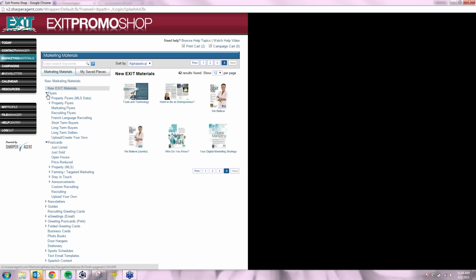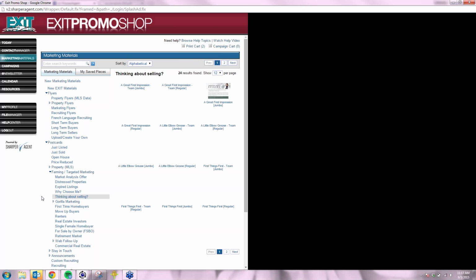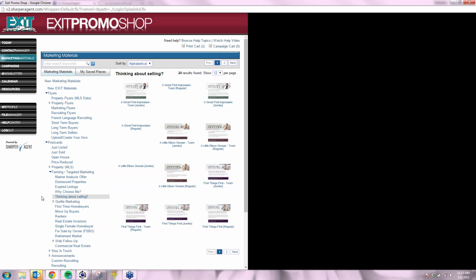So if you notice, when I open these nodes, I have a whole different set of categories. And this is great, especially if you're a newer agent and you're trying to figure out your niche. You can do, for example, farming and targeted marketing, and thinking of selling is a great series, especially if you're brand new and you're looking for listings. Great to maybe compile a list of those in your neighborhood and make sure that they know that you're in real estate and you're a neighbor, so you know the neighborhood.